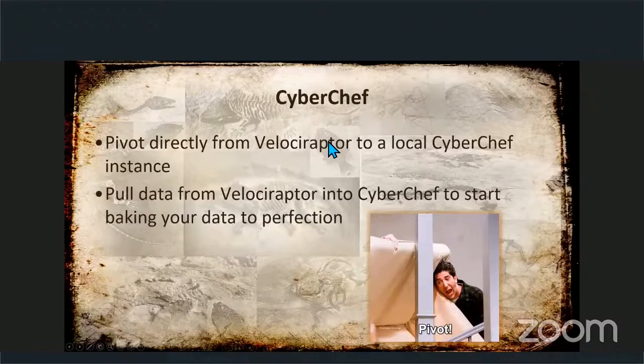We mentioned CyberChef before, right? And we mentioned the context menus. So another thing that will be pre-configured in here is the pivot from Velociraptor to a local CyberChef instance. A lot of folks might not want to leverage the external instance. However, it is better than nothing in many cases. It's probably preferred to use your own local instance, and we can do that, right?